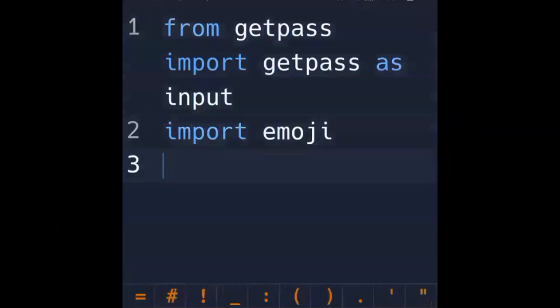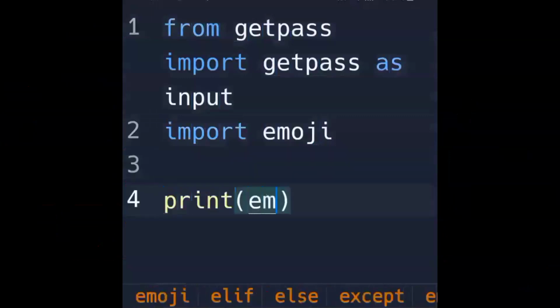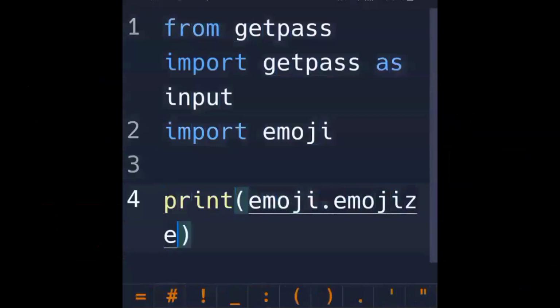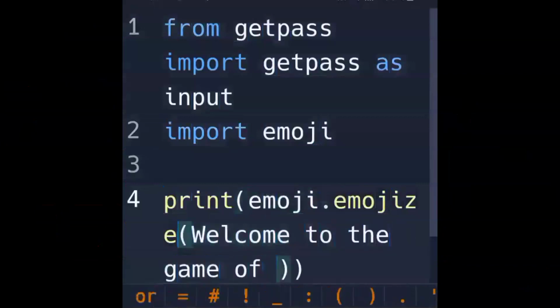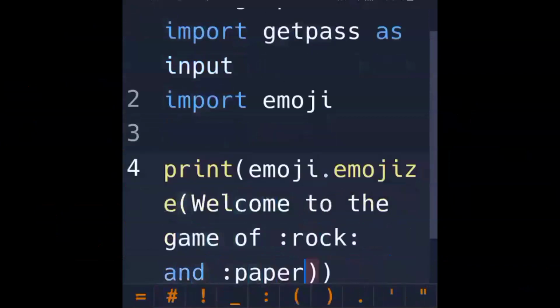Okay, so first you have to import getpass as input. The reason we are importing getpass is so that when two players are playing the game, one doesn't get to see the other person's input. That's it. Import emoji, because I want to make some funny pictures to represent the game. So print emoji.emojize. That's the code we use.